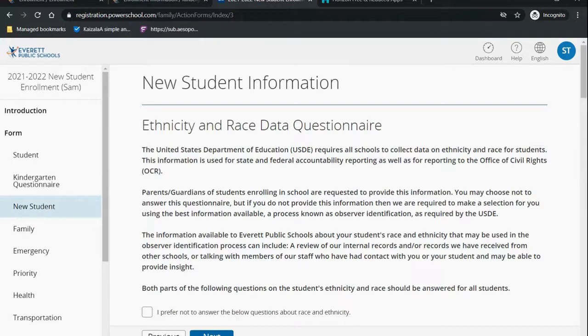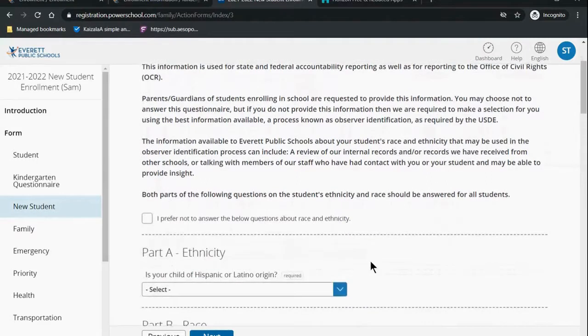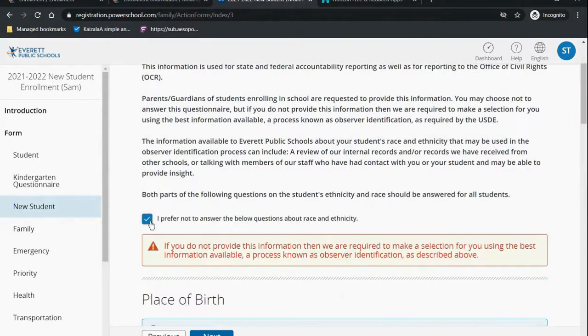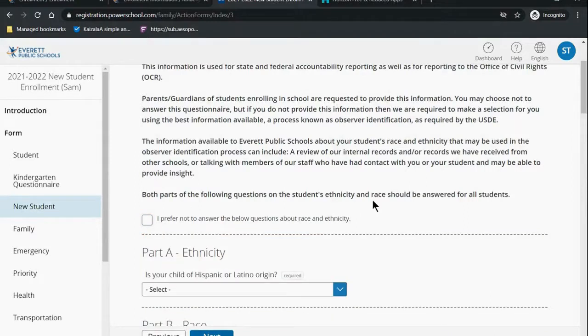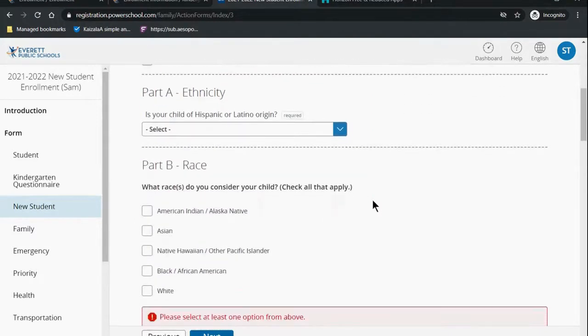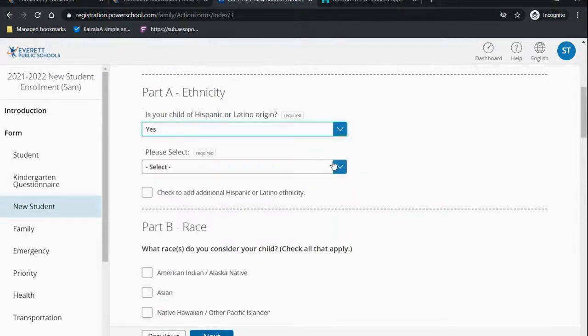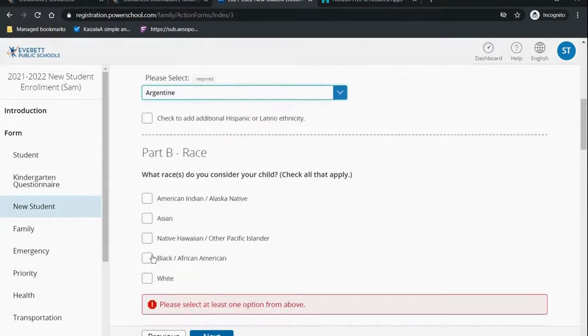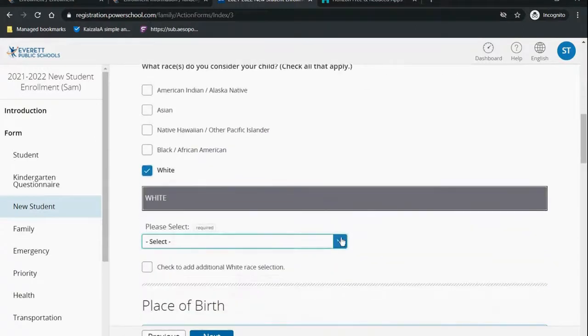In this section, we ask for you to identify your student's race and ethnicity. While you may opt out of providing this information, if you choose to do so, we will follow up with you after your form is submitted to further discuss your options. You can make multiple race and ethnicity selections on this screen using the checkboxes and drop-down menus, so please choose the options that you feel are appropriate for you and your student. You will need to make a selection for both Part A, ethnicity, and Part B, race.